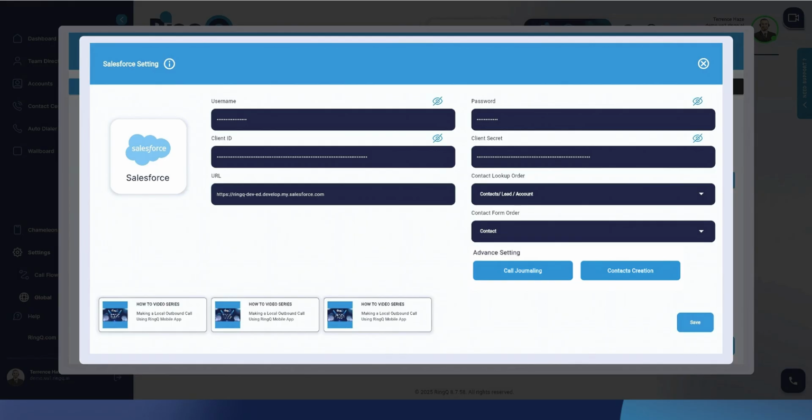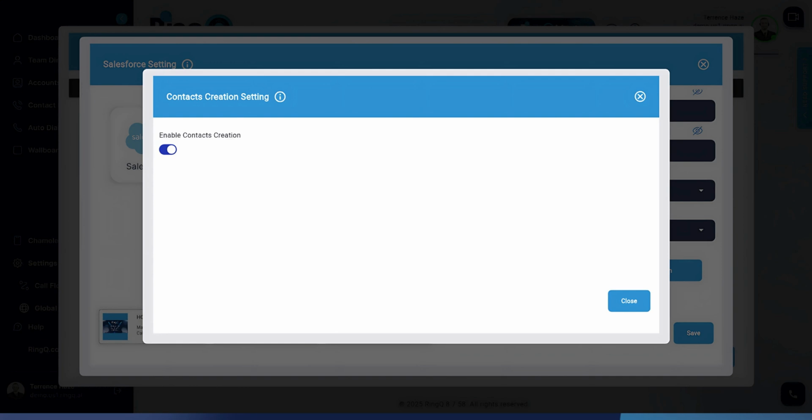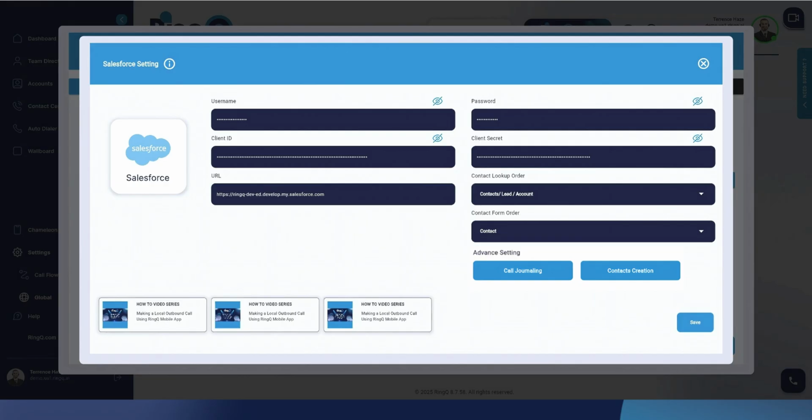Similarly, for contact creation, you'll click the Contact Creation button, which allows you to add a new record to the system when an unknown number calls. The process for adding contacts will depend on the contact form order you set up earlier. Once all required fields are completed, click Save to finalize your settings.